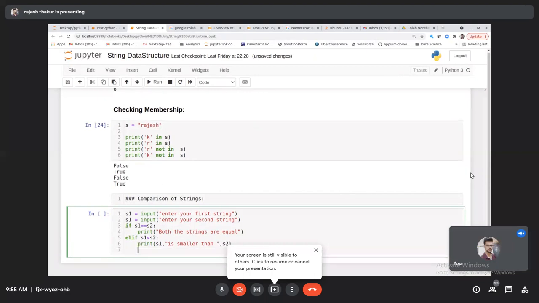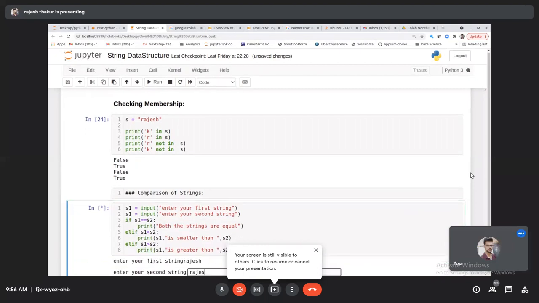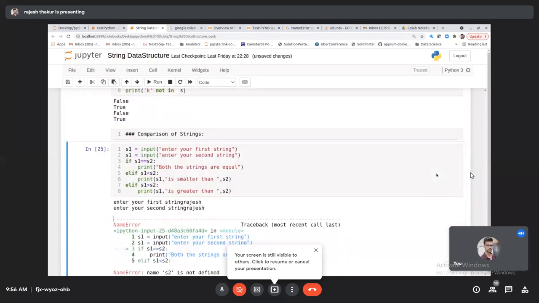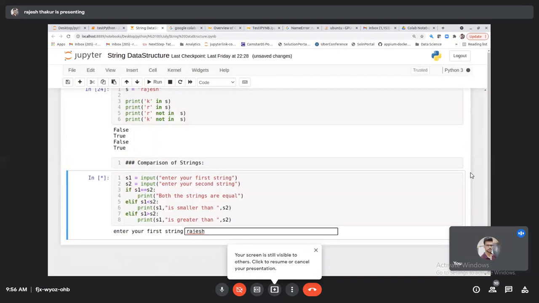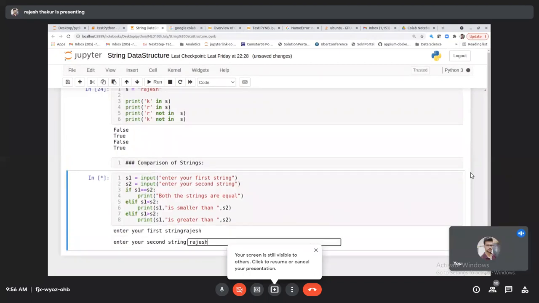Now I will put the same condition for greater than: S1 is greater than S2. Let me execute this. And here I am passing Rajesh, and it's saying S2 is not defined. Acha, my bad. If you make some mistake while coding, you are learning. So make whatever mistake you want. Can you see this? Both the strings are equal.